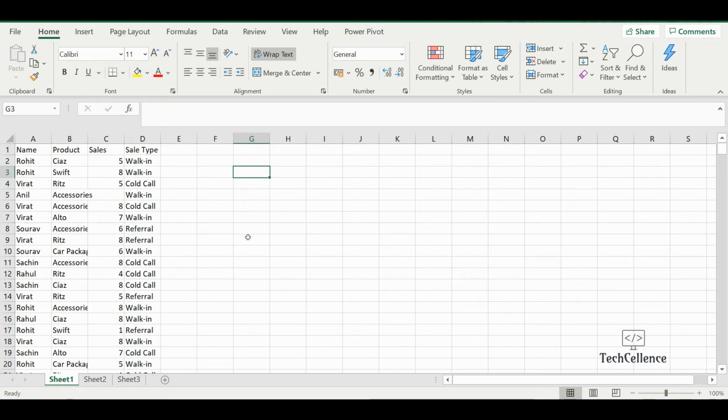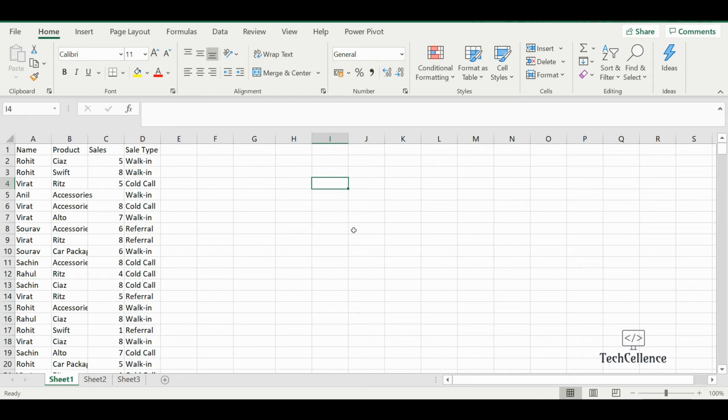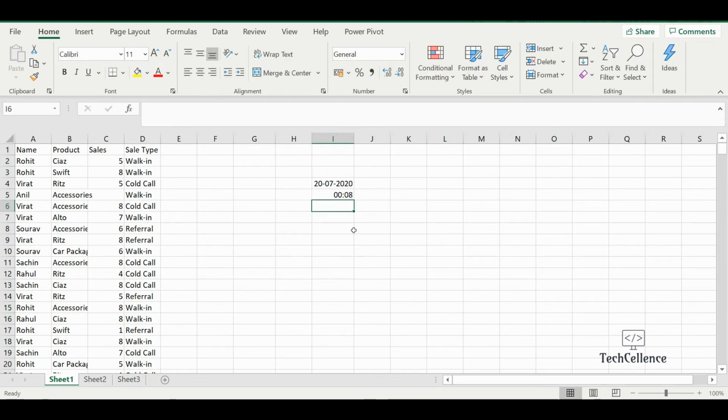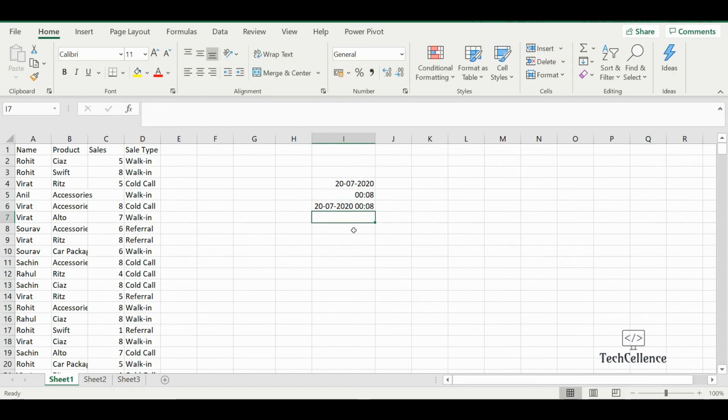Okay, let's say how to include a date. So to include a date, all you need to do is Control and colon. So that gives you the date. If you want to include the time, then it's going to be Control Shift and colon. So if you want to have both date and time, all you need to do is do a Control colon, space, Control Shift and colon. So that gives you the date and the time.